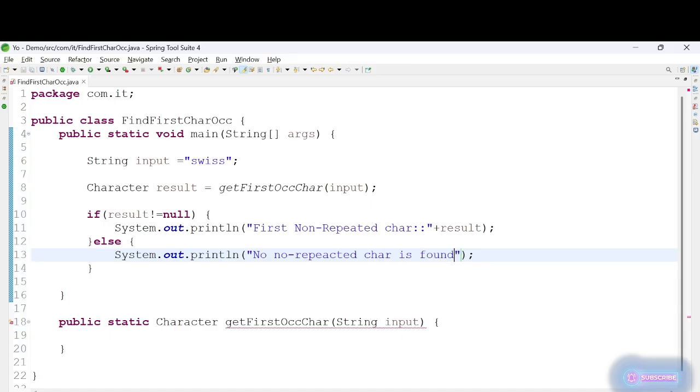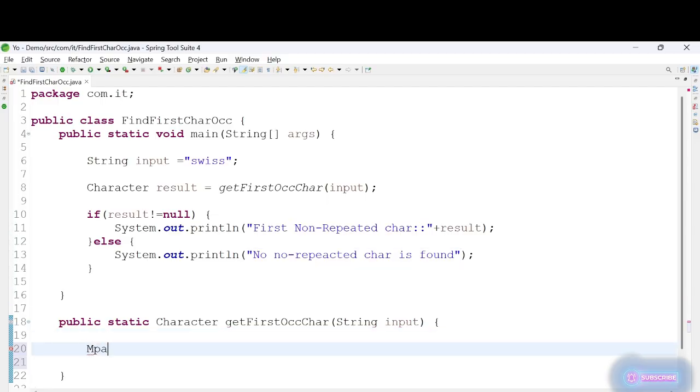Now I'm creating a map to store the occurrence of each character, Character, Integer map. Okay, I'm taking Map mp equal to new HashMap.